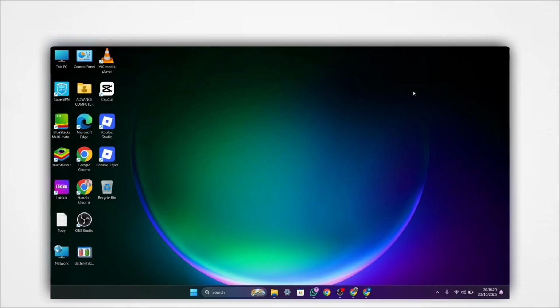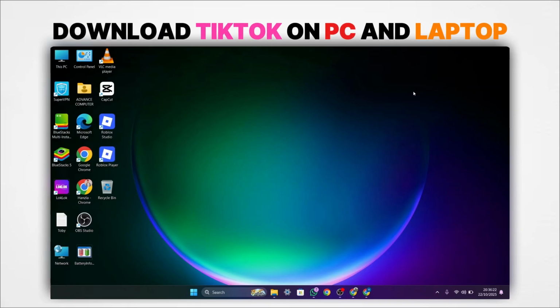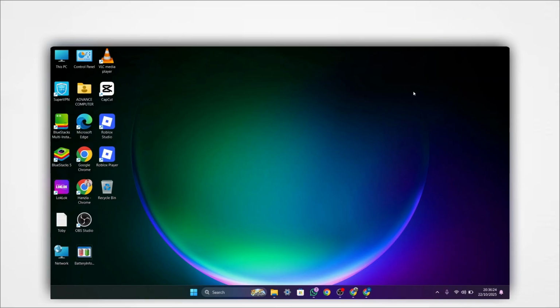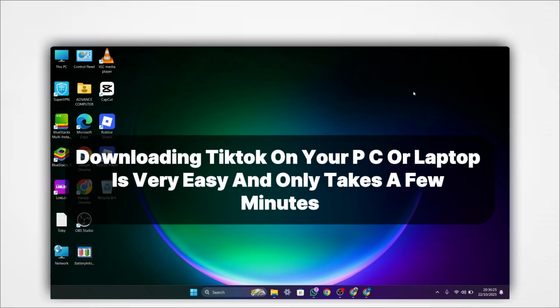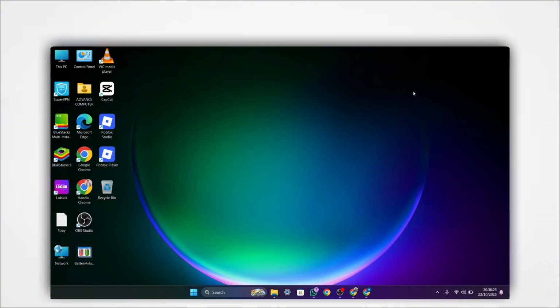Hey guys, in this video, we are going to show you how to download TikTok on PC and laptop. Downloading TikTok on your PC or laptop is very easy and only takes a few minutes. Using TikTok on a computer is great if you want to watch videos on a bigger screen or upload your own content directly from your PC.